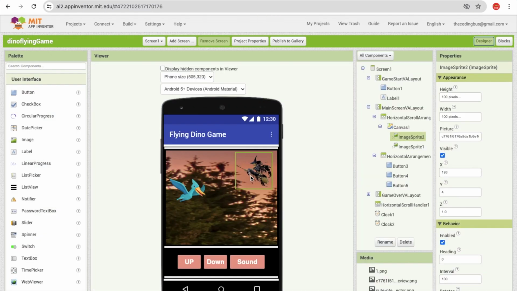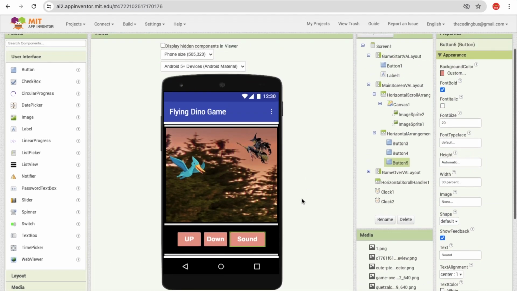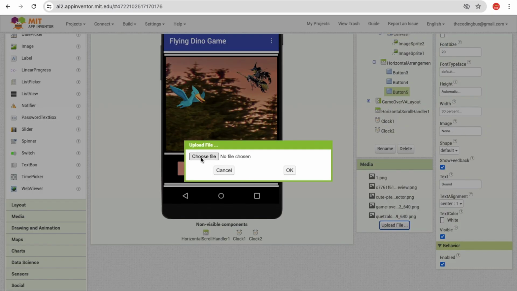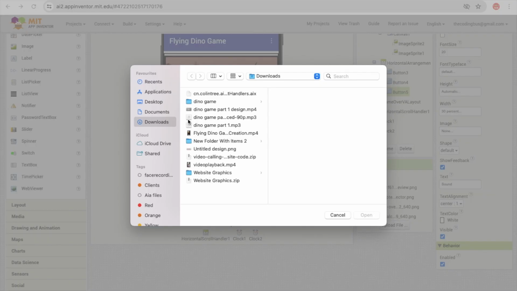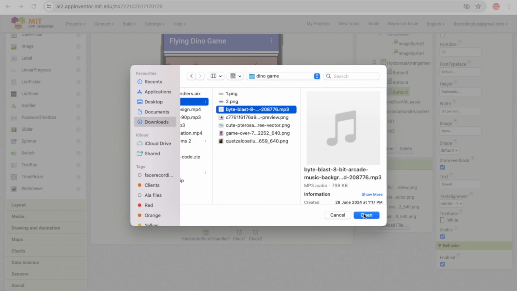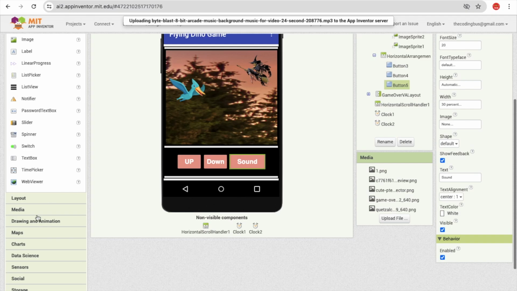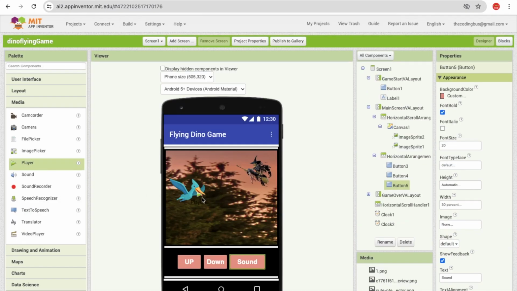We need to do one more thing here. We are displaying this, so we need to use it up and down. We have done that. We need to use the sound option also, and there's no sound for now. So let's click on upload file, click on choose file. I already have one MP3 file, this one, so I'm going to upload this. Open this, and on the left side you will see the media option. You will see the player. Just drag and drop that player.